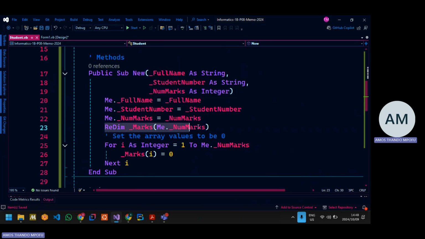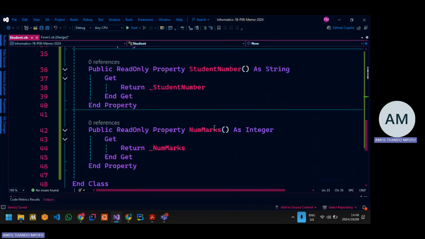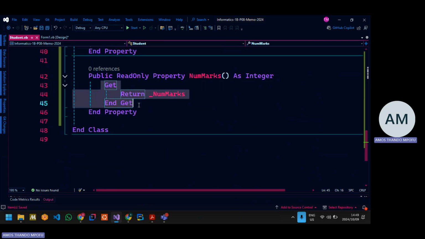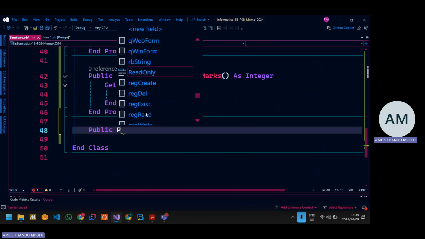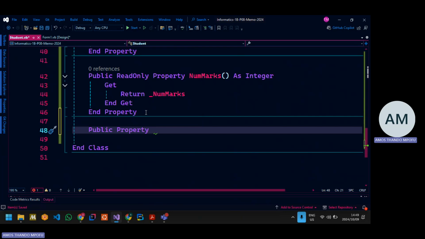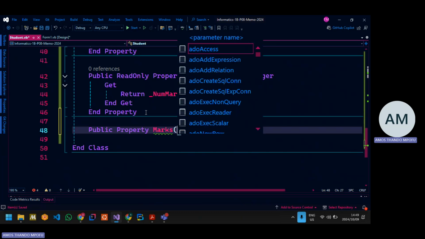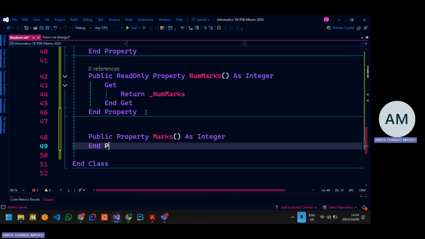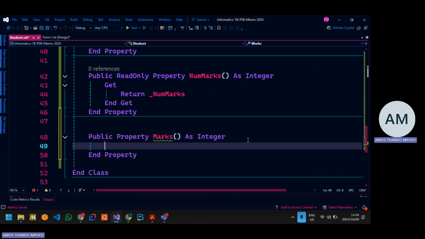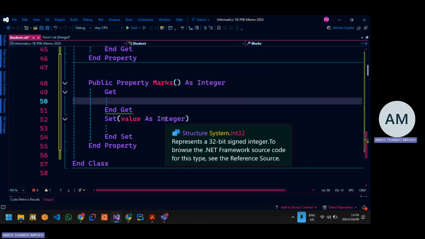So this array, I'll actually make it both. You should be able to read the array and be able to set the array. So basically you should be able to get the array and set the array. So I need a get and a set statement. If it's like this, we call this a get statement. That's what I mean when I say get and set statements. So this property should be a property with both. So public marks, and remember this is an array as integer, and then end property. And then you just type in get, and then you should put in the set statement too.